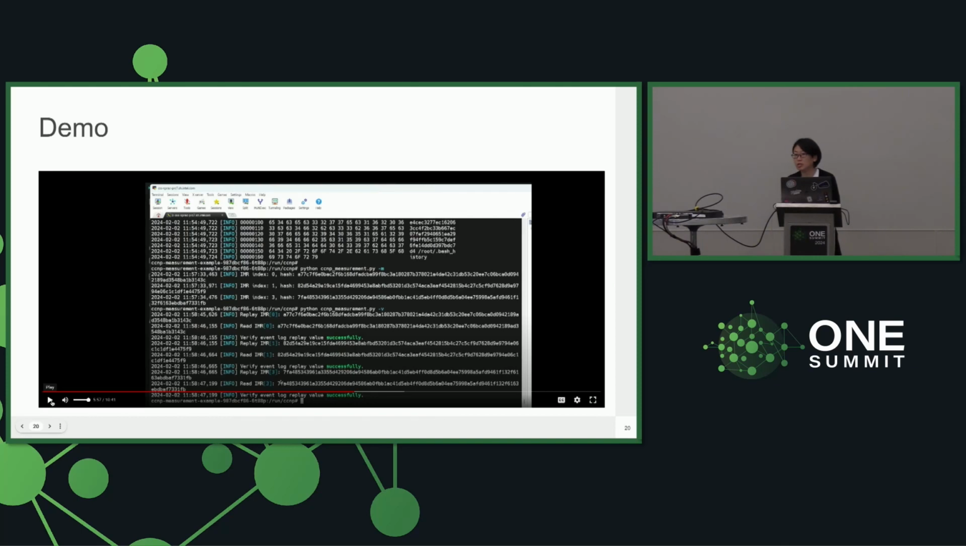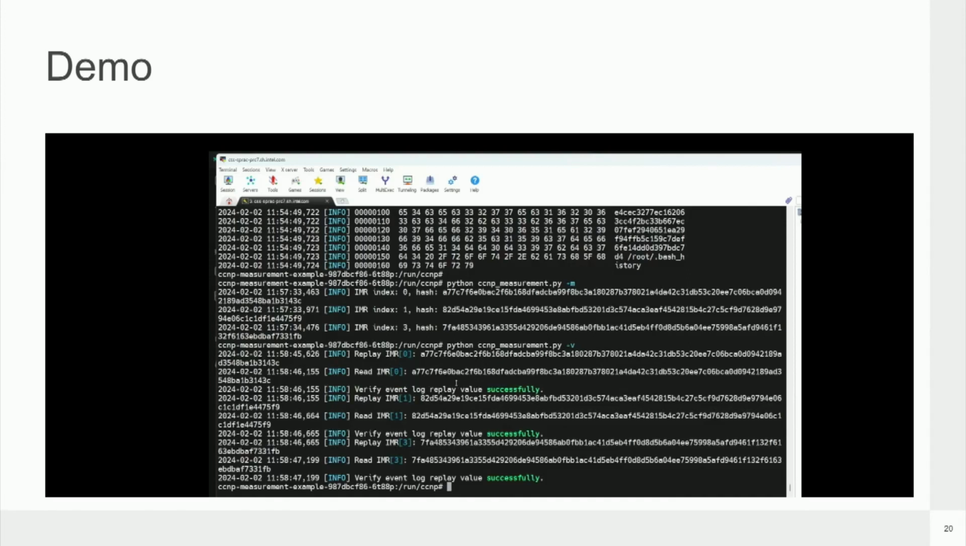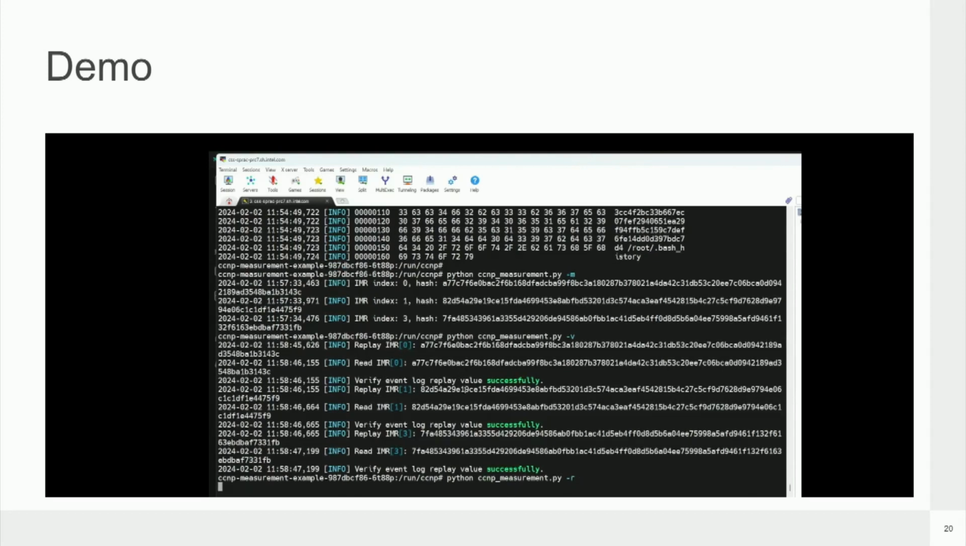For this verify function, you could either use the Intel ITA service or use the cloud service providers' remote attestation service, or the customers could actually download other software and test on their own computer. Yeah, here we can see the replayed IMR value and we read the real IMR value. If they are same, the verification is successful, the event log was verified by the IMR. And the IMR will be recorded in the TD report.